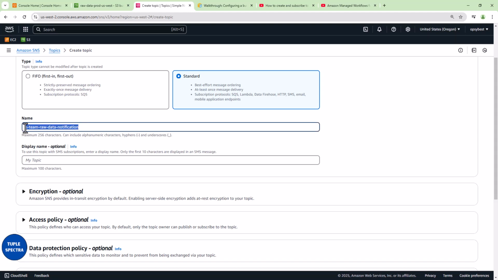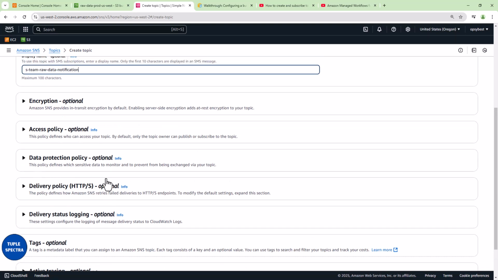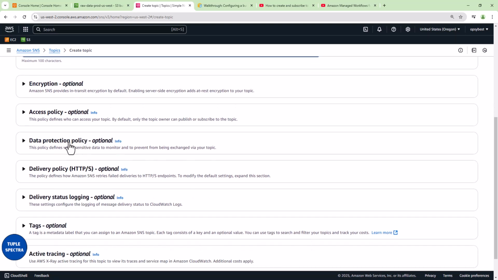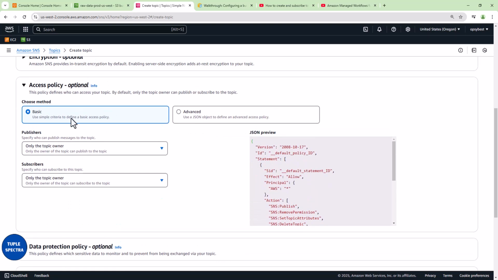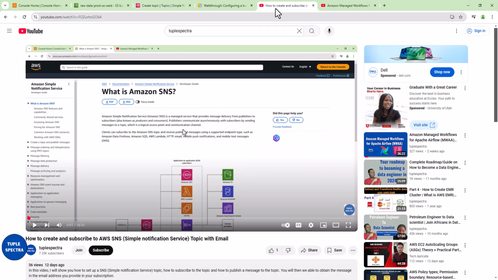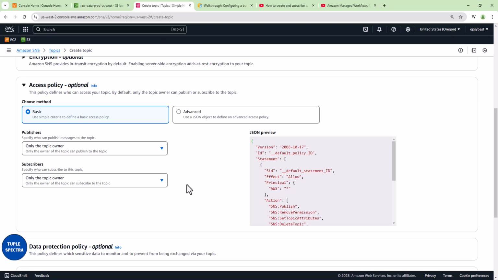I can also give it the same display name. Okay, now I will leave everything else the way it is, except the access policy. I also explained this in my last video, so go and watch that. In this case, it says specify who can publish messages to the topic. So I'm saying the topic owner, so only the owner of the topic can publish.